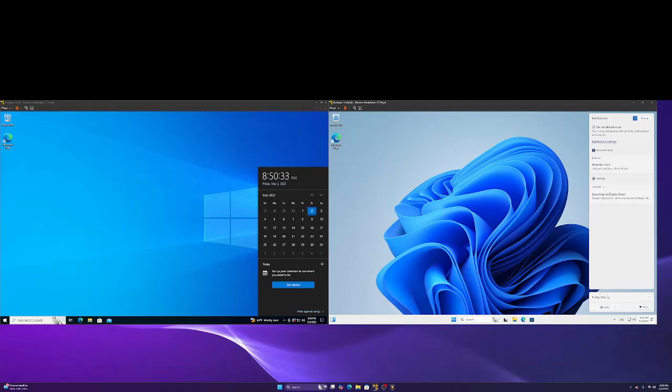So, upsetting news for some people who liked this. The detailed clock that showed seconds is now gone, no matter what you do. If I expand this, as you see, the calendar is kind of separate and does not show the time at all. As you see, everything's more separate.